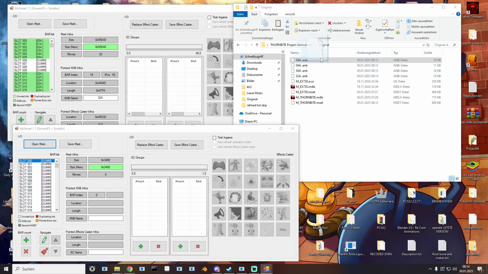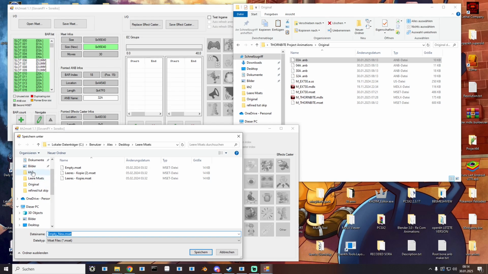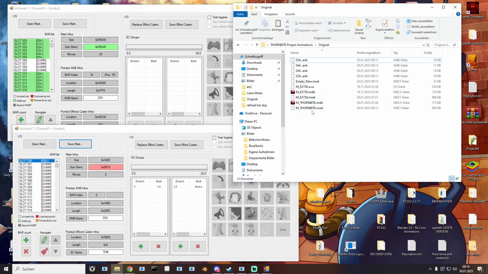MSET. Then I'm just putting this in here and going to save that in our original folder here as an empty one. I'm going to rename our original one into this one for now. Copy this name to this.